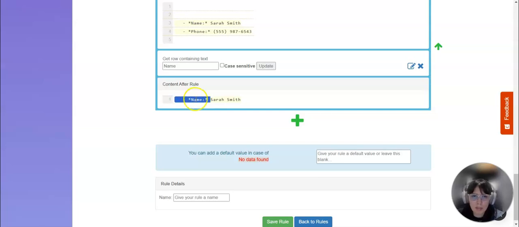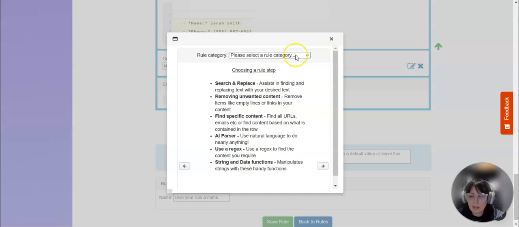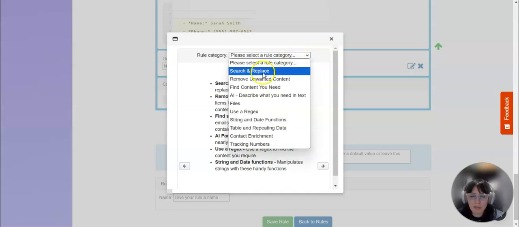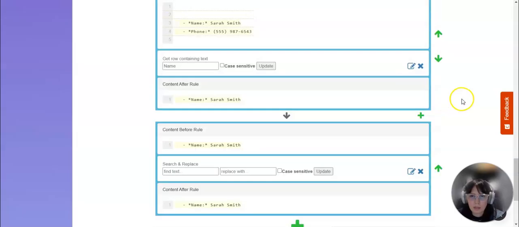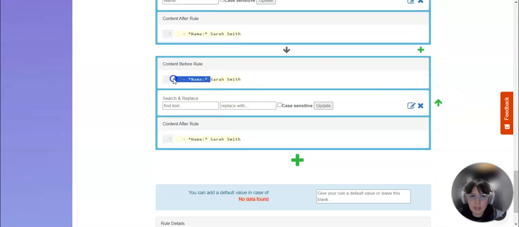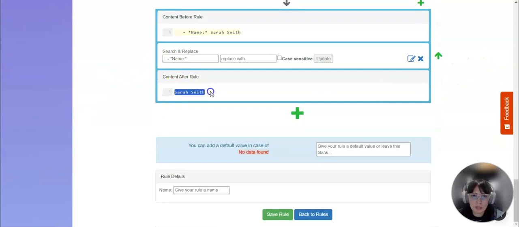We don't need this piece of information. We don't need the spaces, the dash, the name between star signs, so we can add a new rule step to delete that information. We can use this one, search and replace, and we can paste the information we don't need, put it in here, and replace it with nothing. We can replace it with a number, with another sign that we need, maybe with a set of numbers and letters, but in this case we are going to leave it empty. We click on update and here it is. We have only the name.